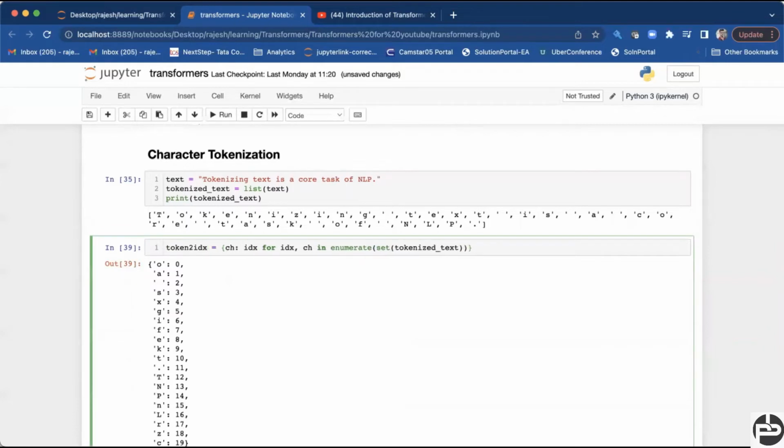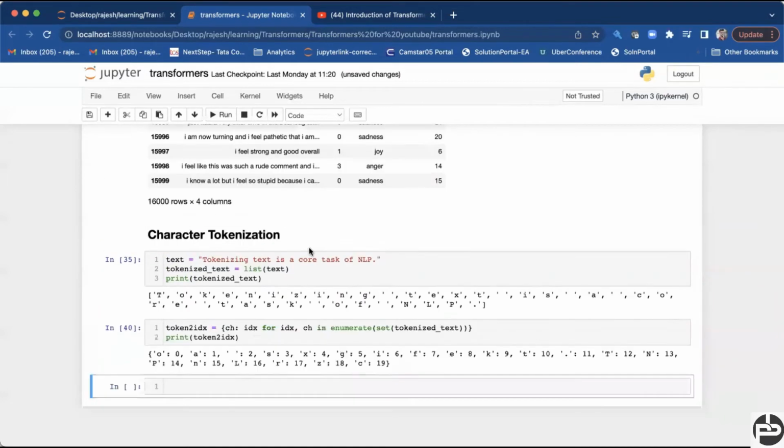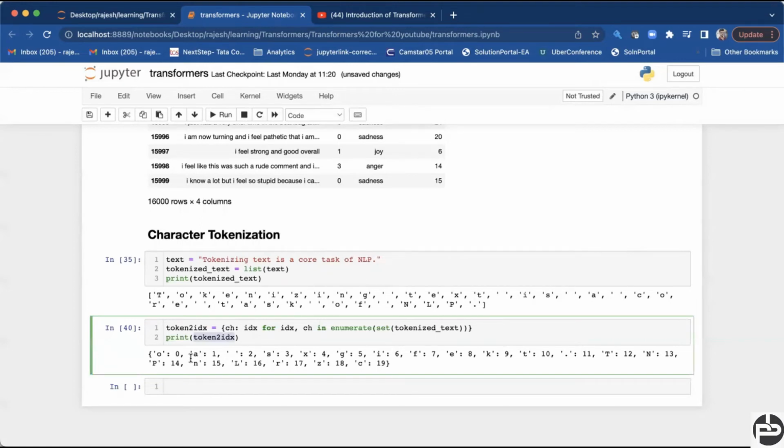Actually, we are doing this manually right now, but there is no need to do it manually. An inbuilt function is already available in Transformers, but as of now it is just for showing purposes; internally they use this logic only. So if I print it now, you can see o is 0, a is 1, different characters, different numbers assigned. Now we can pass these numbers to any kind of machine learning algorithm.